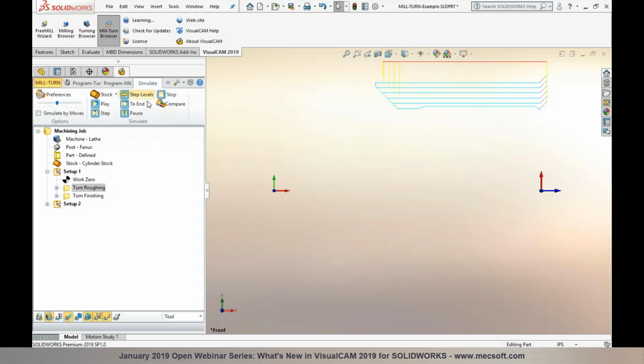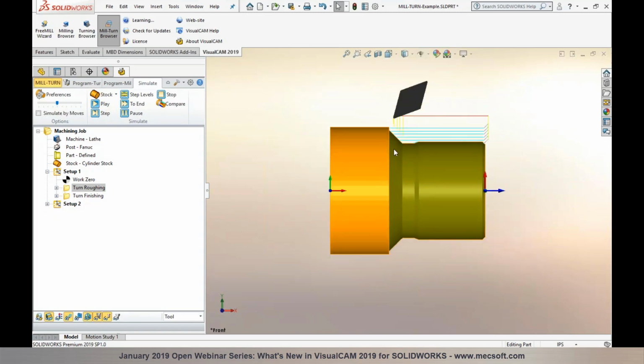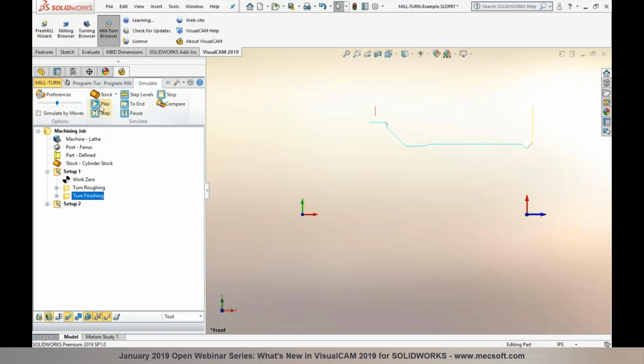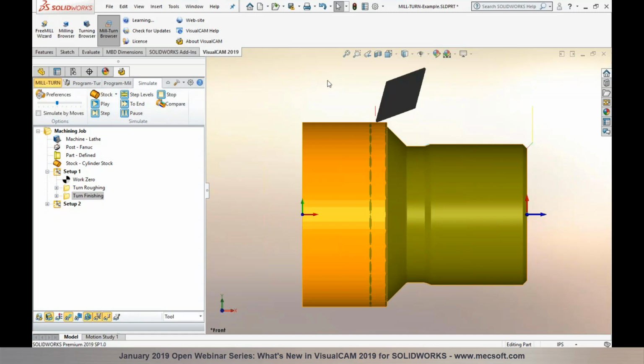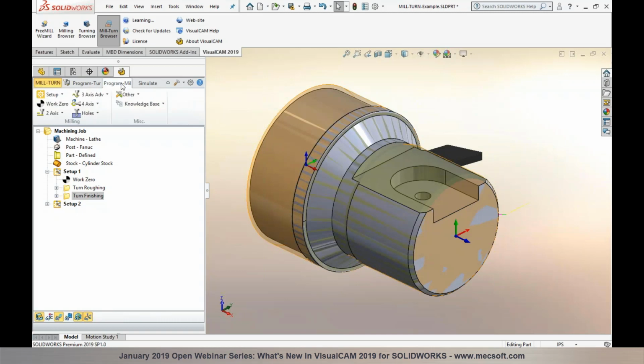I'm going to go into the Simulate tab and run a simulation for the turn roughing operation and the turn finishing operation. Now, once the turning operations have been programmed, I'm going to switch over to the Program Mill tab to add a few milling operations. We can reorient the coordinate system setup, as I've already done in here, and then establish the work 0 over to the front face of the part. In the next step, we could start programming milling operations. It could be a combination of 2-axis, 3-axis, 4-axis, and even hole machining.